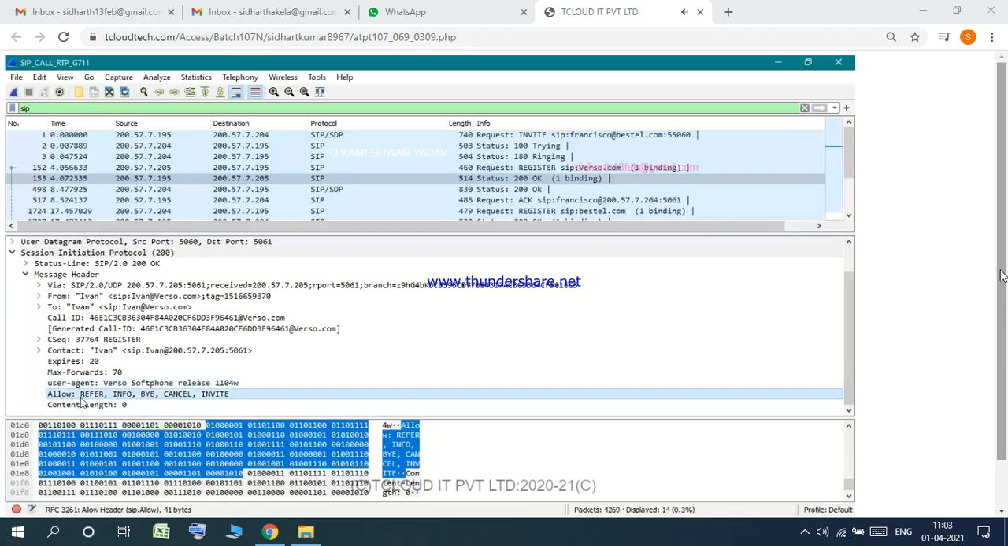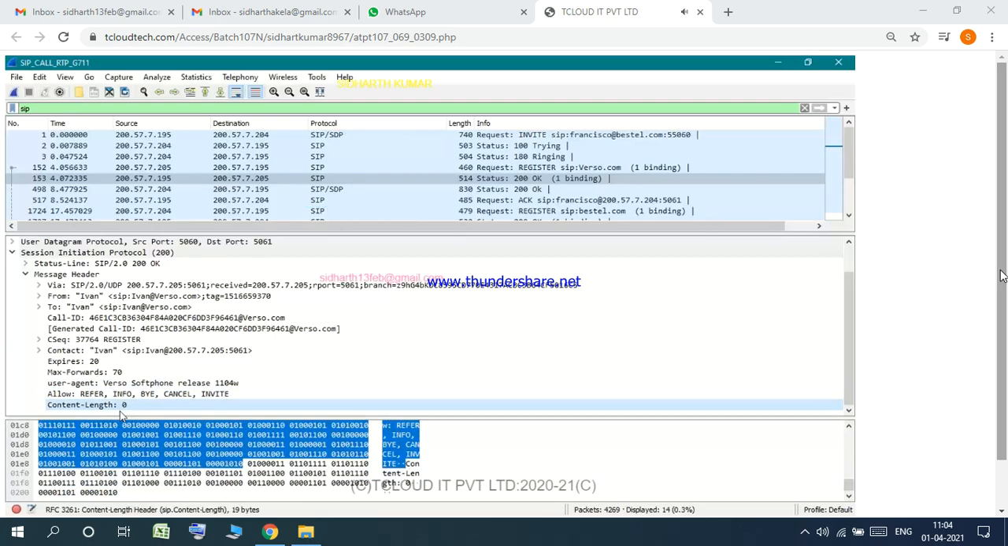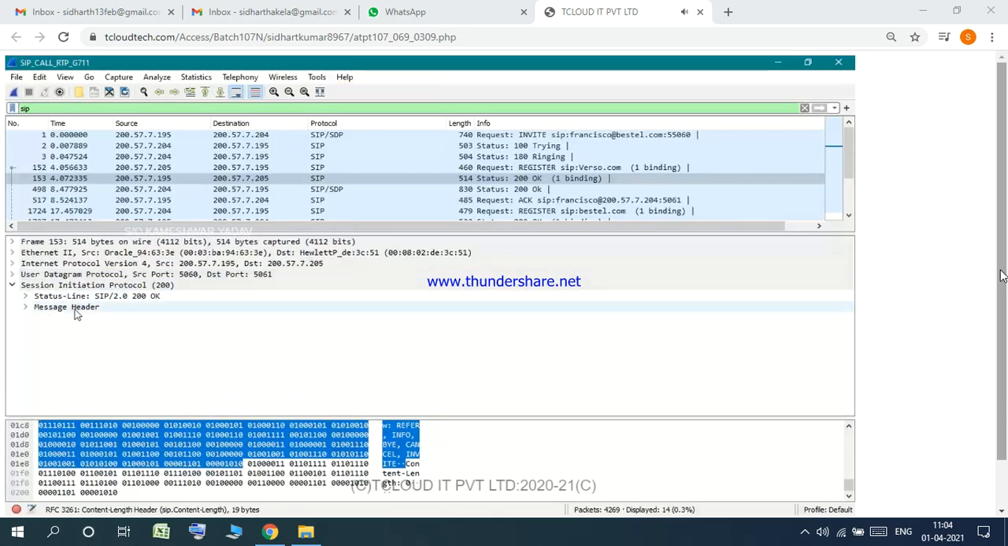Allow: the server is replying back and telling the client that these are the methods I will allow. If you want, you can initiate these methods. You can initiate INVITE method, CANCEL method, BYE method, INFO method, REFER method. You cannot use any other methods, only these methods you could use. Content length is 0, not containing any kind of message body or message information.